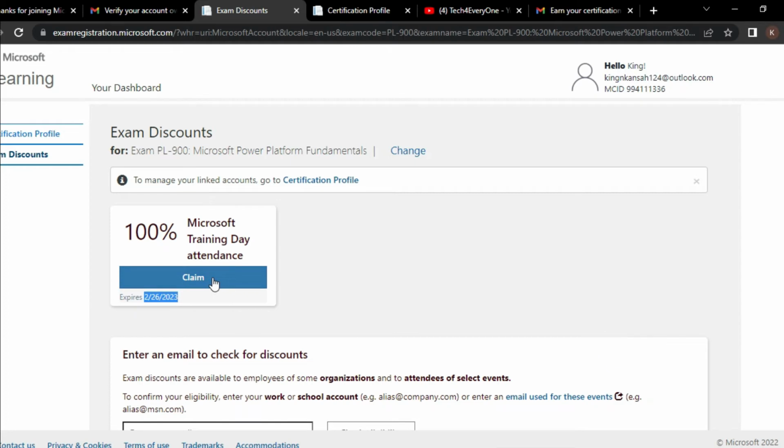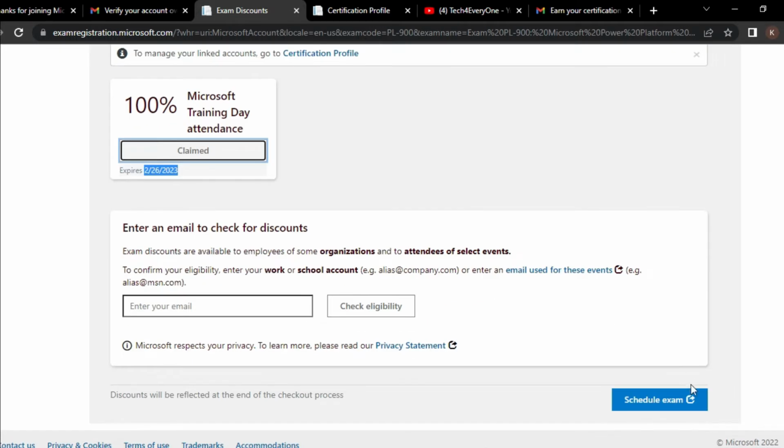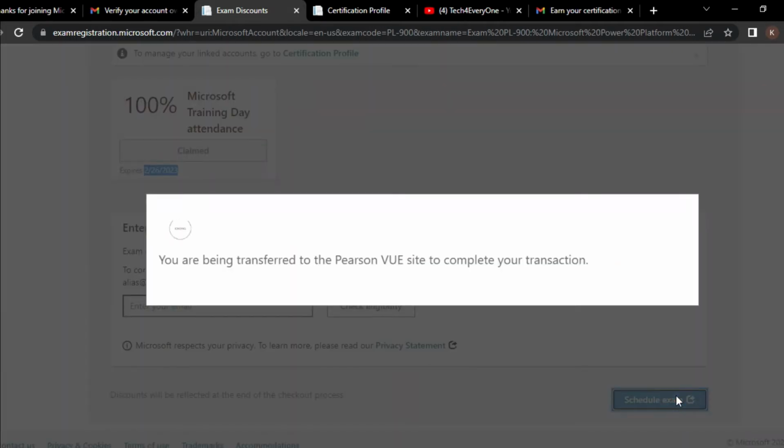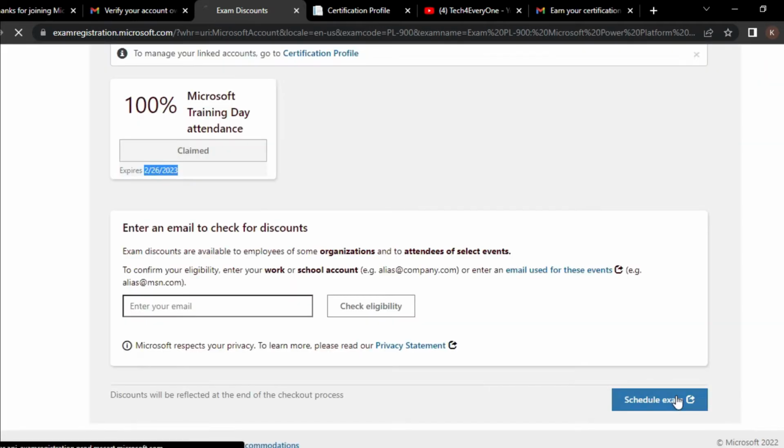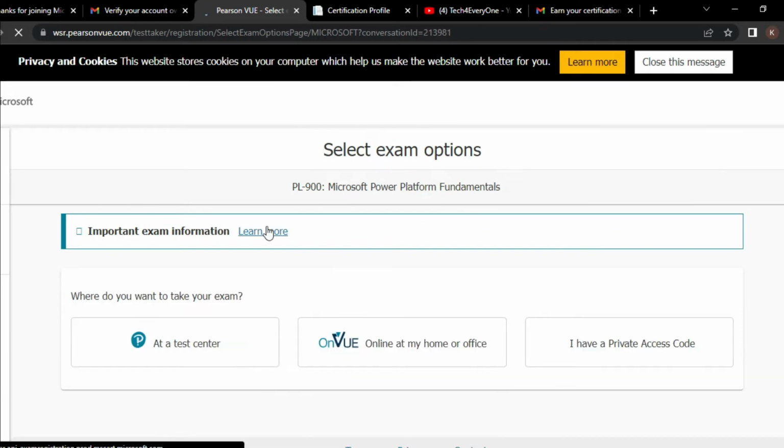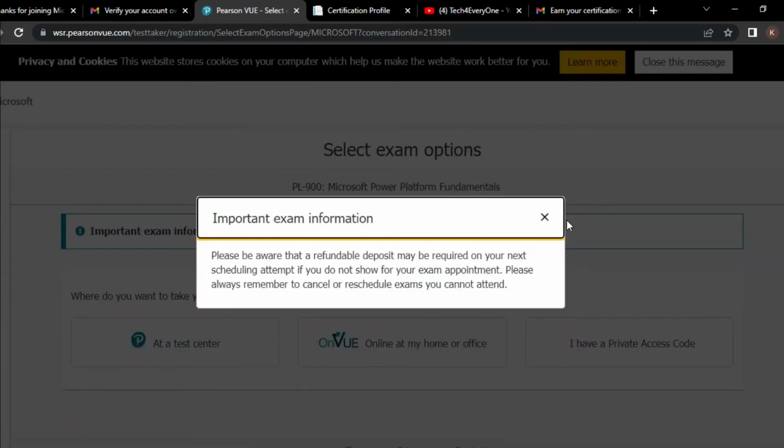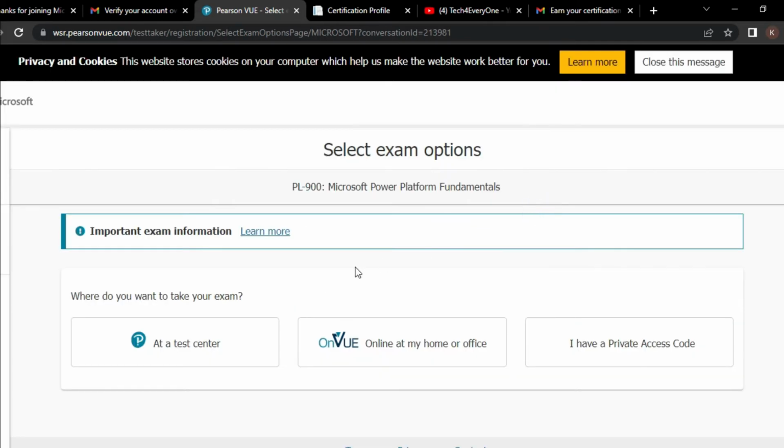So let's see how you can claim it. So just click on claim and it will be written claimed, right? Then you schedule for the exams, right? So this is it, guys. It's very simple. This is not rocket science. Okay, so let me show you how to schedule for the exams. I think that one is very important.